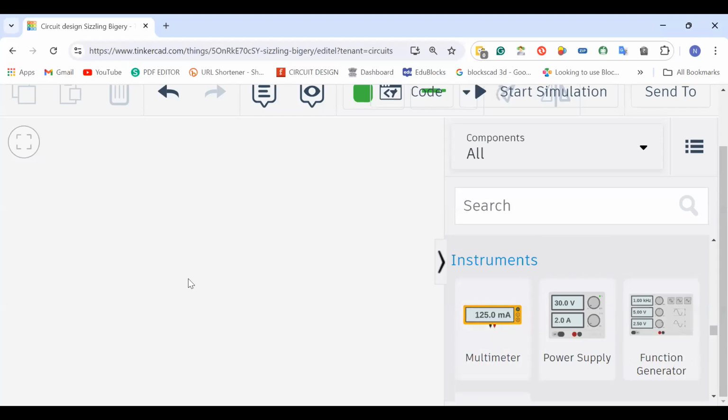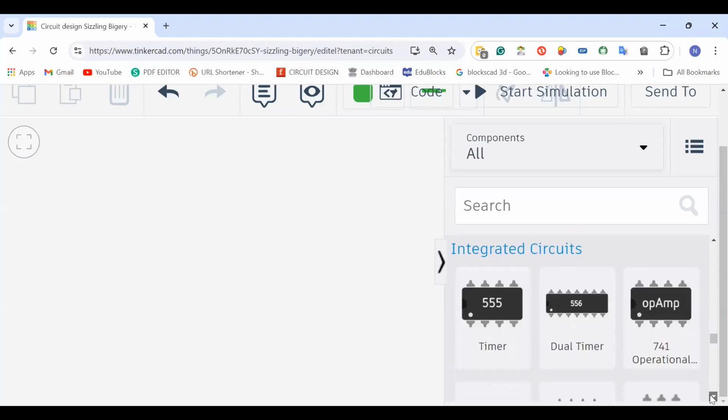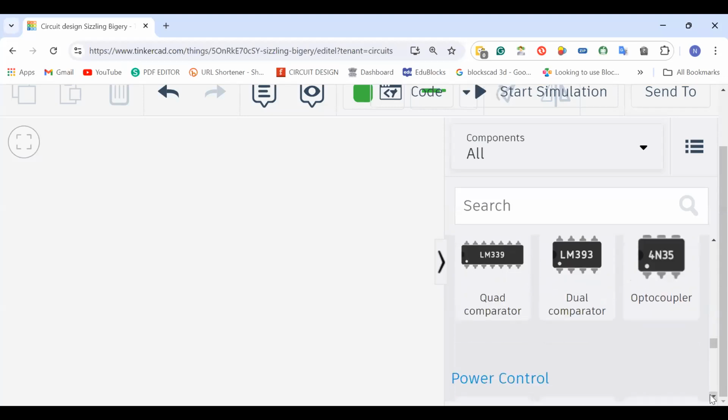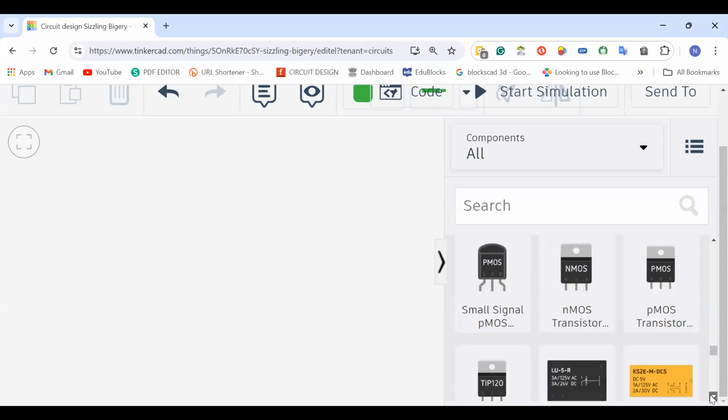You can also measure current and voltage in the live circuit by using these multimeters. I will give a demo of this one. Then oscilloscope, we have some ICs, timer ICs, op-amp ICs, L293D ICs. Then we have PNP, NPN transistors. So all the electronics components.